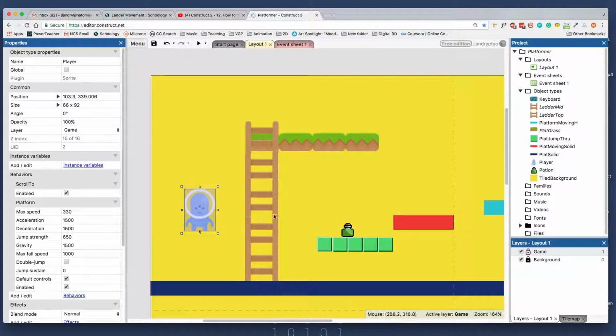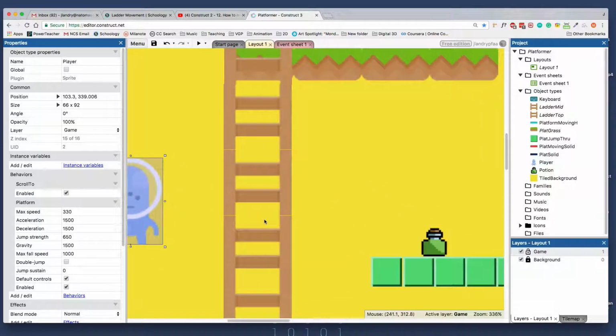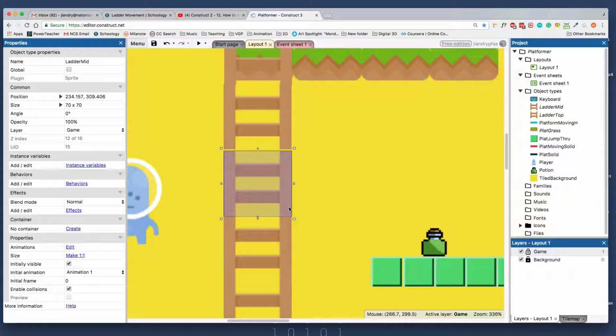Okay, I'm going to pause for a second. I'm going to make sure that my ladder object is all good, that I don't have, you can see this little bit of yellow here. So I'm going to make sure there's no flicker, and then I'll come back when I've got it all set.